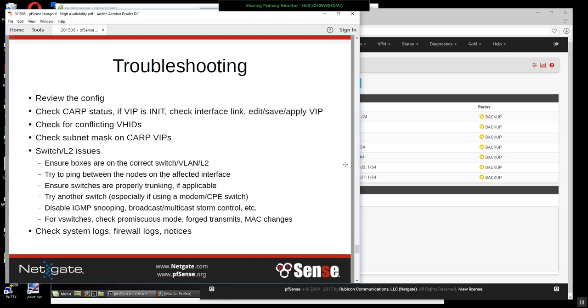Try to ping between the two nodes. Make sure they can see each other at layer 3. If you're using VLANs, make sure your switches are trunking the same VLANs on the same ports on both switches. And if it's multiple switches, that they're trunking together or stacked. You can also swap out a switch for another switch. Like if you've got a cheap little ISP modem or CPE that's got a few ports on the back of it, those switches are notoriously buggy, and you may have to put a real switch out there.